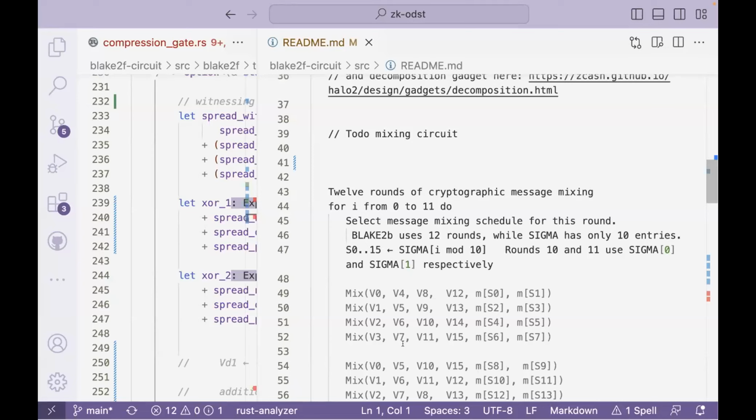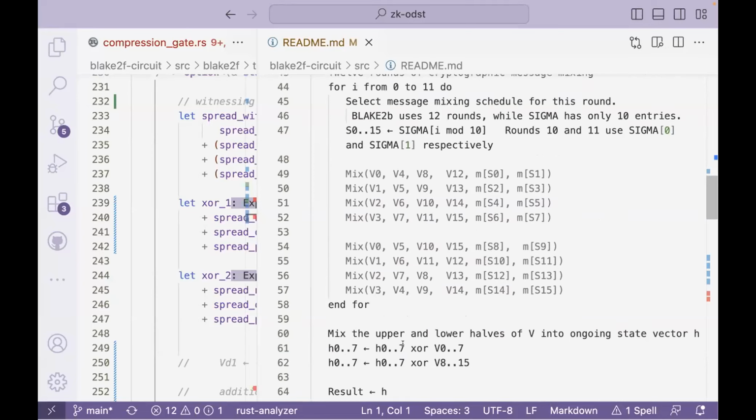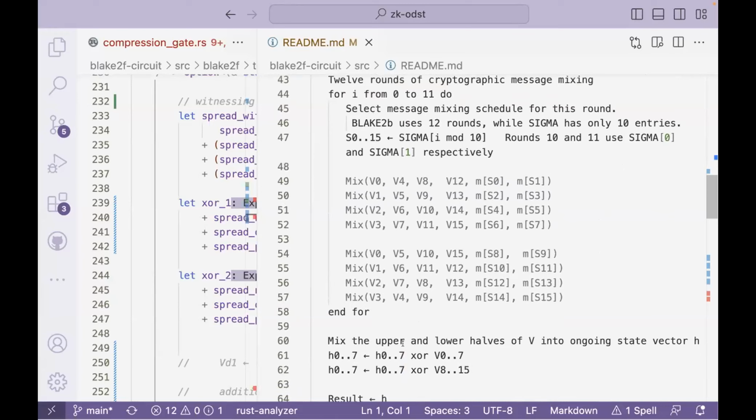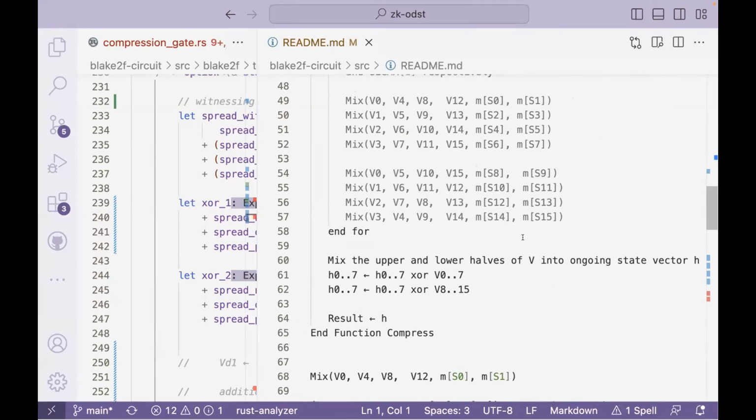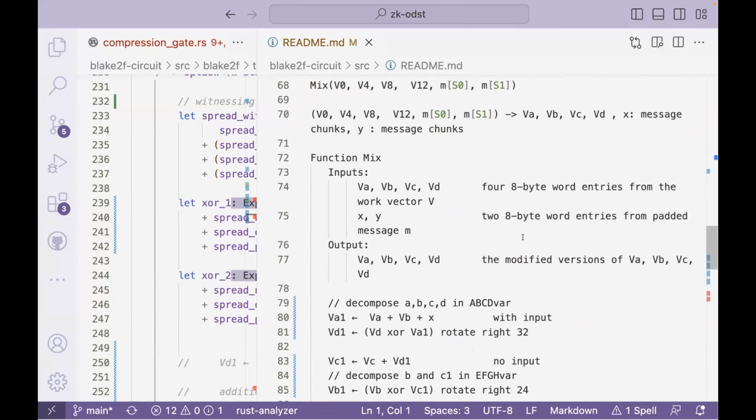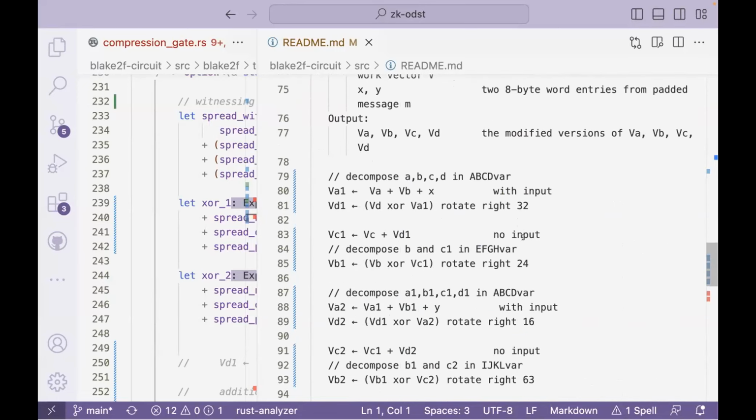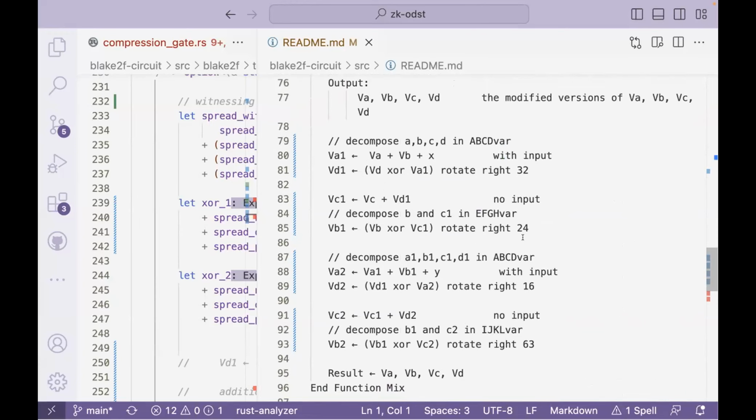So this is the mixing, or the compression round. In Blake, we have 12 rounds of compression, and as I said, these input state vectors, V1, V2, V3, and then we mix them with these message chunks, and this goes on for 12 rounds. So this is where the mixing function is called, and then we achieve compression. So inside the mixing function, we have these operations.